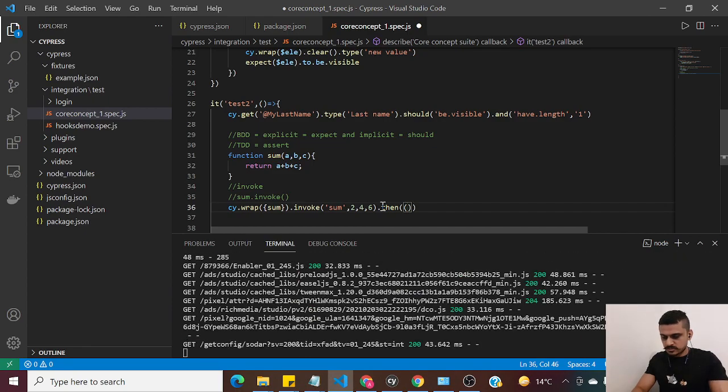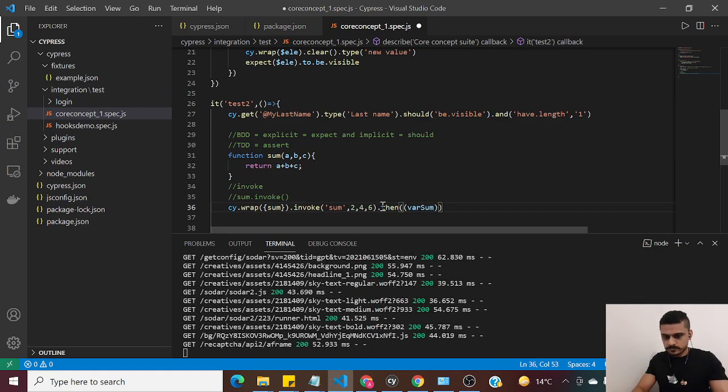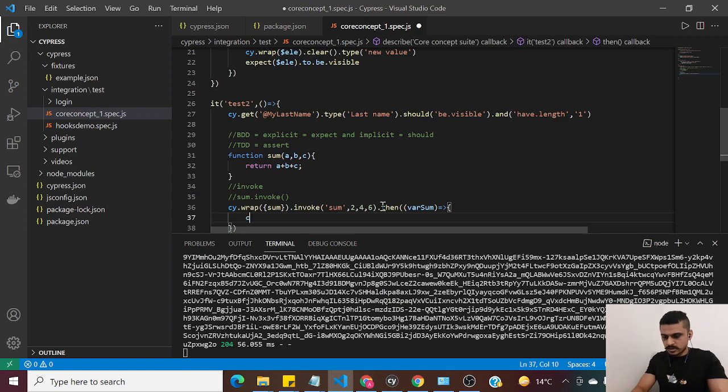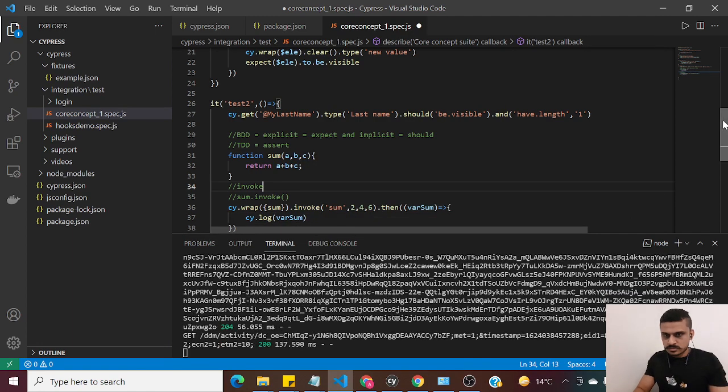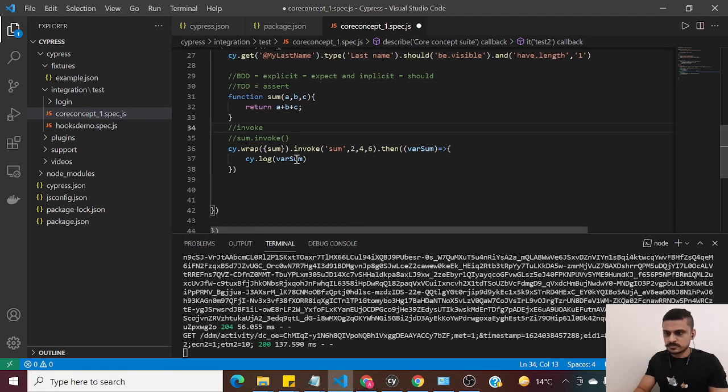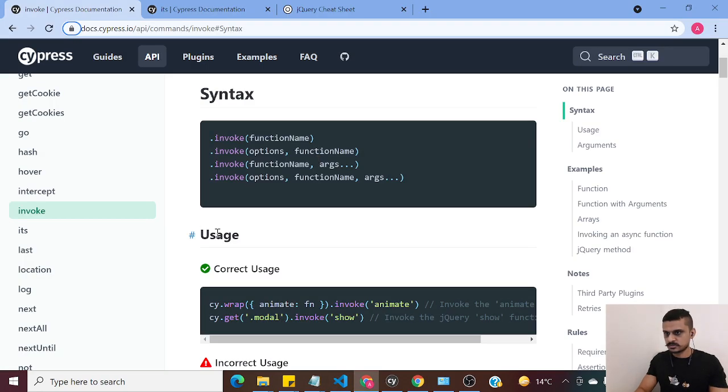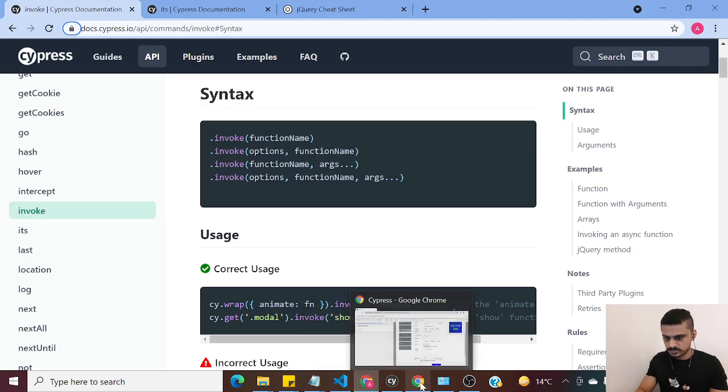Let's name it as variable var sum, and I'm going to log it on the test runner itself. Now I have wrapped the sum method, invoked it, and then whatever the result is there, I have caught it and I have reported it. Let's save it. Where is that? My test runner over here.